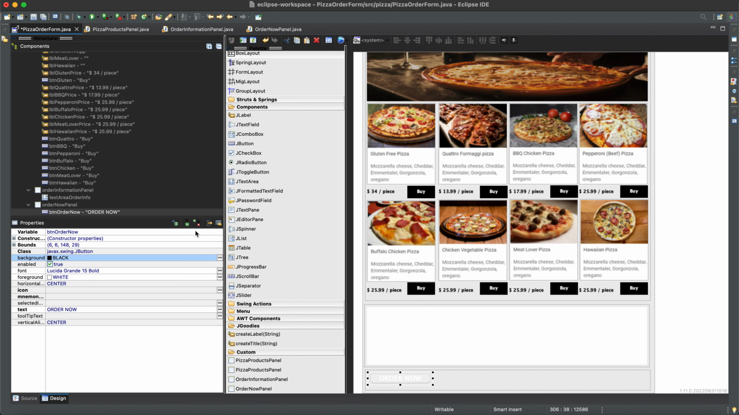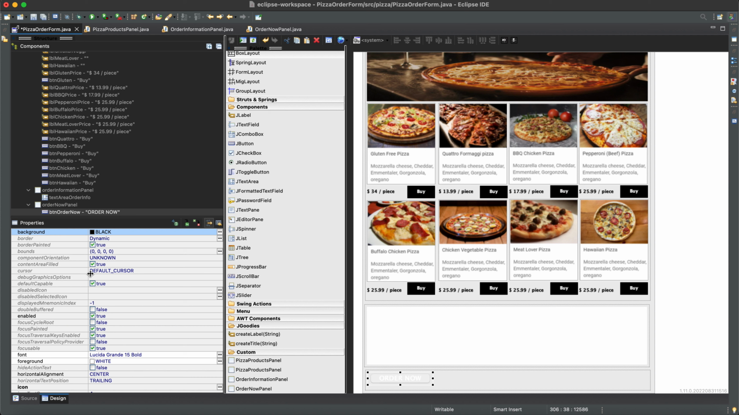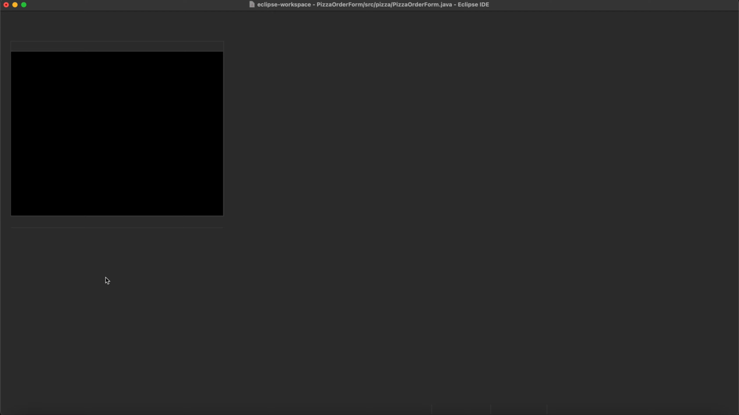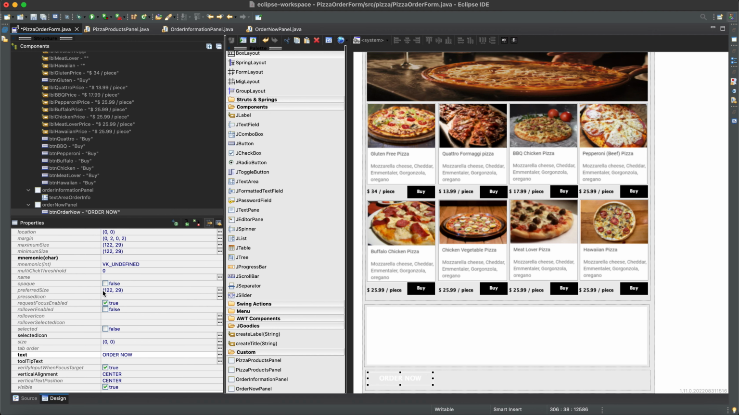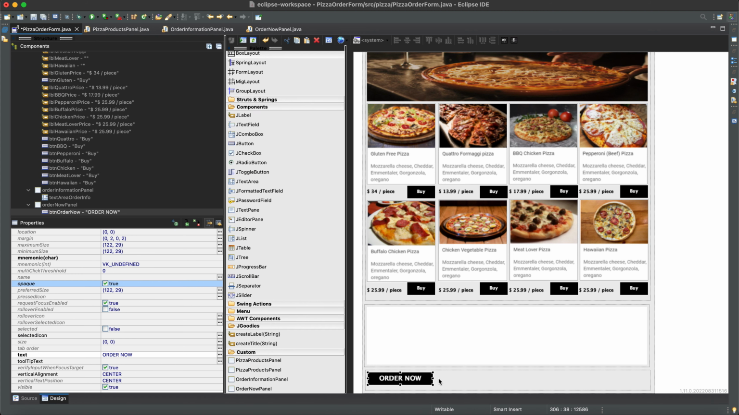Again, it did not take effect, so we need to open or expand the properties. We need to open the advanced properties. Make sure that the border painted is set to false. Make sure the box is not checked. And also somewhere down here, make sure that the opaque is set to true. There you go. Now it's white on black.